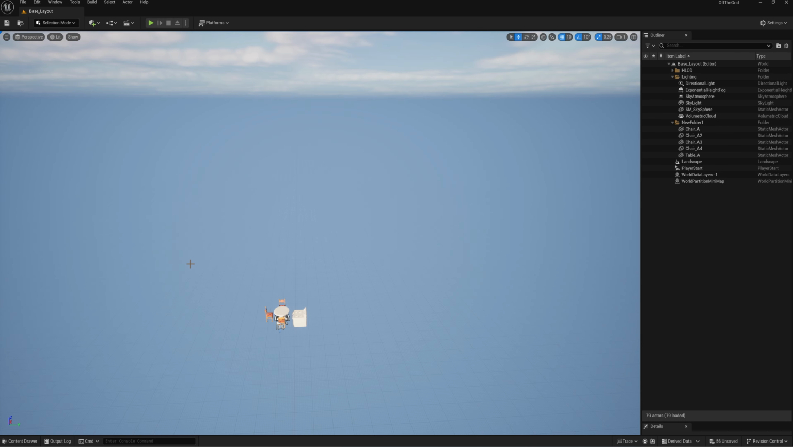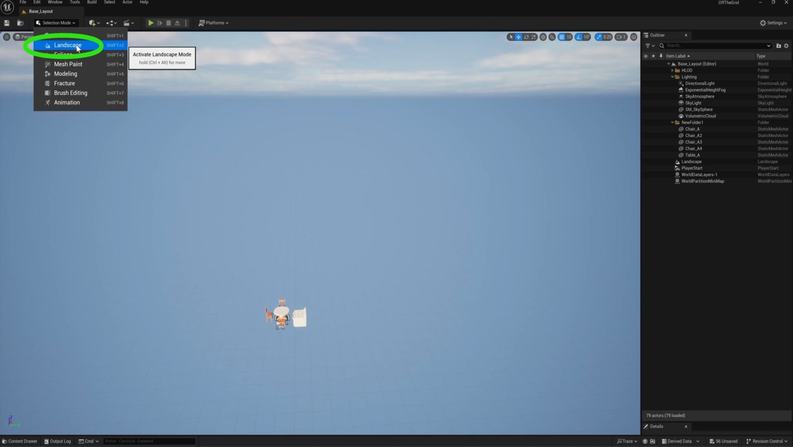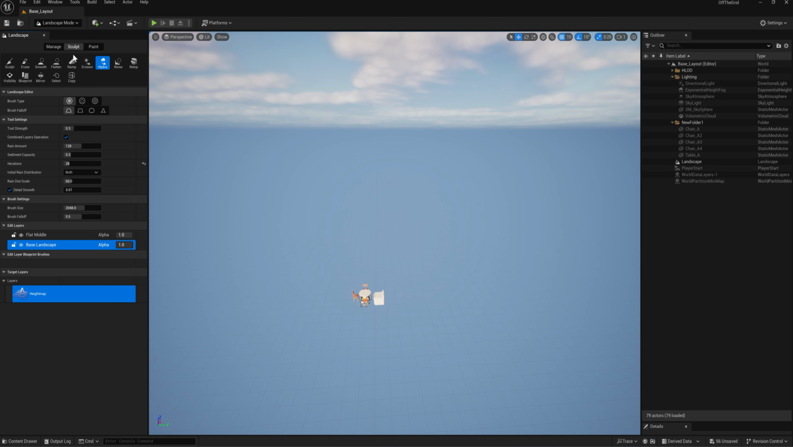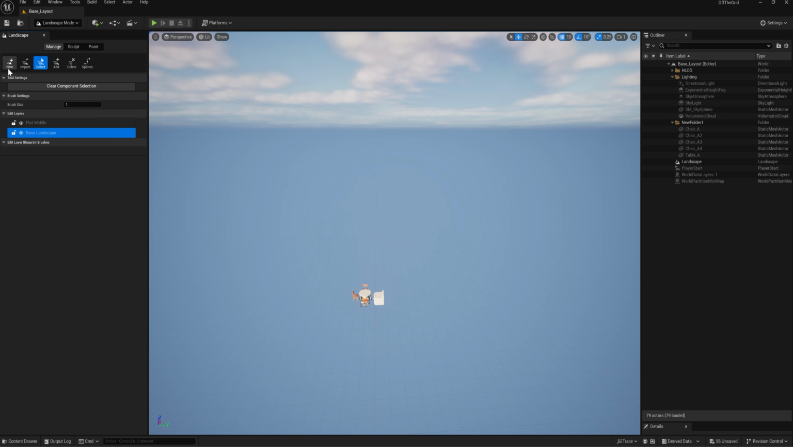So let's add a new landscape. We'll begin by changing our mode. So let's switch to the landscaping mode here at the top right and go to the landscaping tab. So we can't sculpt on something that we don't have. So let's go over to the manage tab and we're going to click on the new icon here.